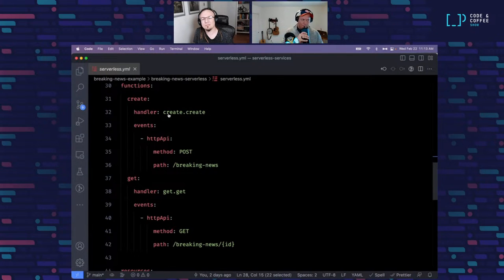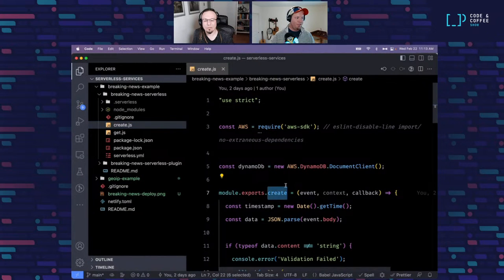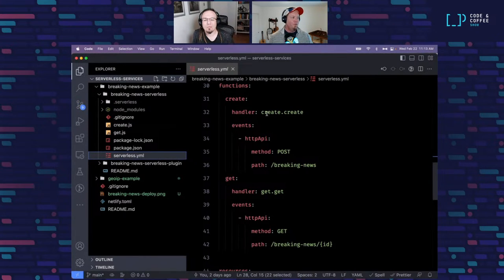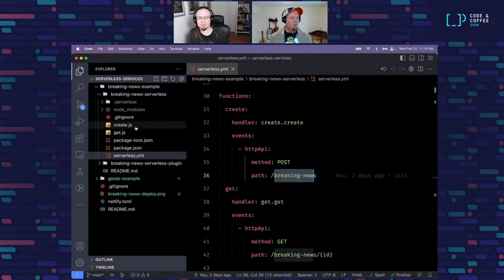So, Lambda functions, we have our create handler here, and that maps over to create.js on the create function. All right. So we're saying for this create function, this is the name of the function, we want to use this handler, and these are the events that we want to handle. So if this is a post event and it goes to this path here, so we're hitting whatever this URL is, /breaking news with a post command and the information, it's going to go to this create function.